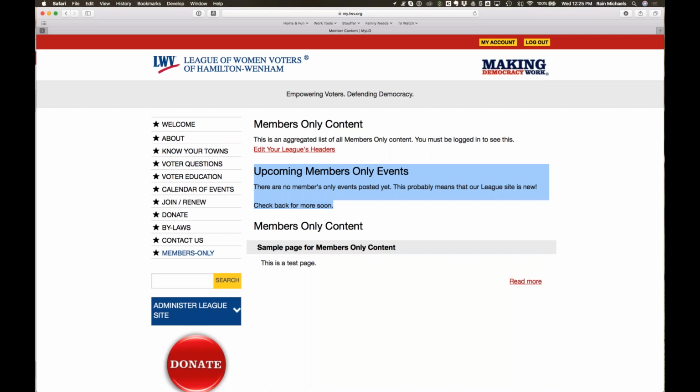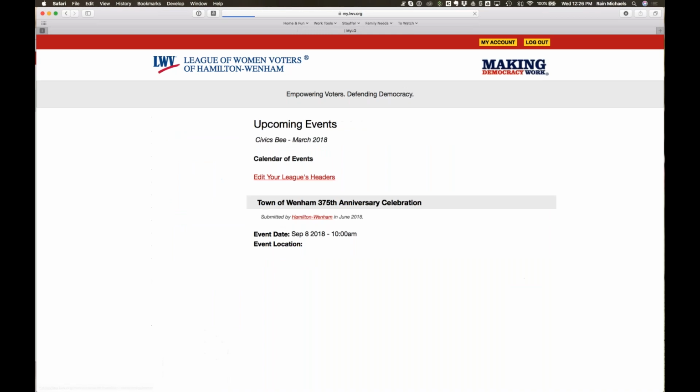Well, now the thing is, oh, okay. Well, shouldn't this pick up the events I've already put in? Only if those, this is only showing members only content, so stuff that's been set to be private. The events that you've already put in should be showing up under your regular events if they're public.